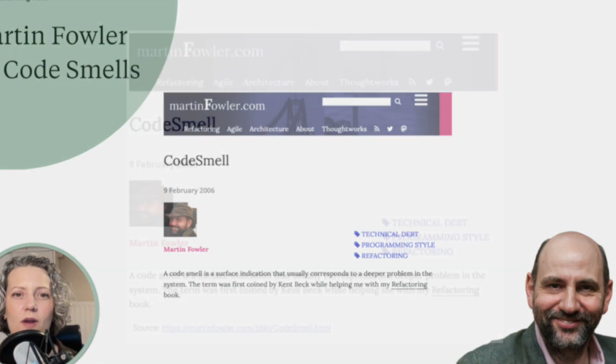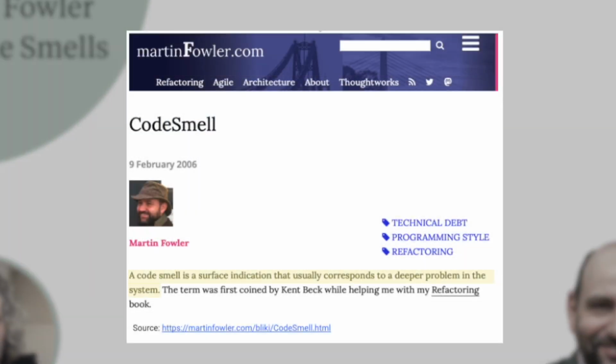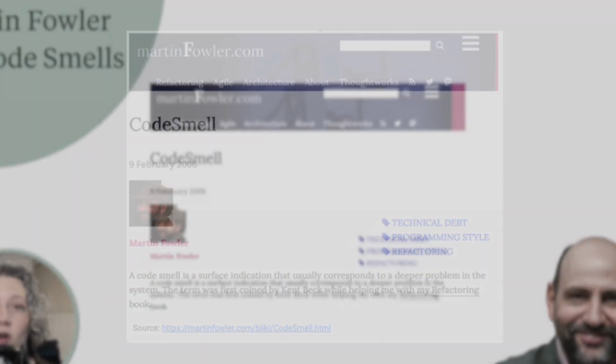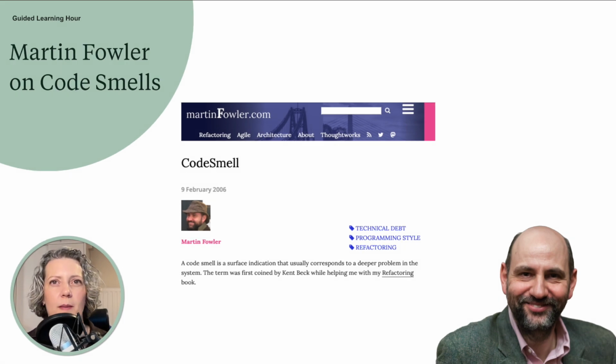Now, a code smell, according to Martin Fowler, is a surface indication that usually corresponds to a deeper problem in the system. So it's something that's easy to spot that gives you a clue you need to do something.